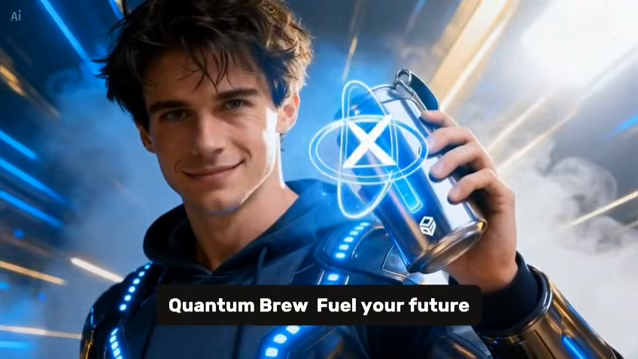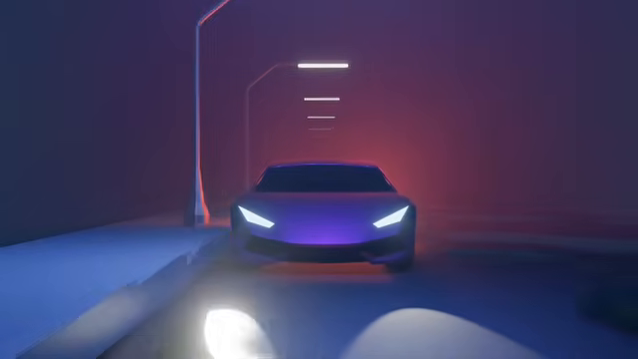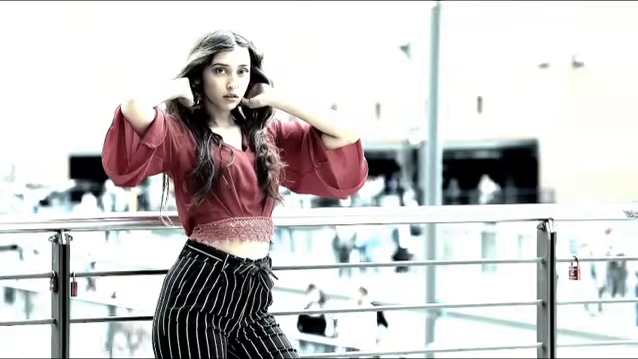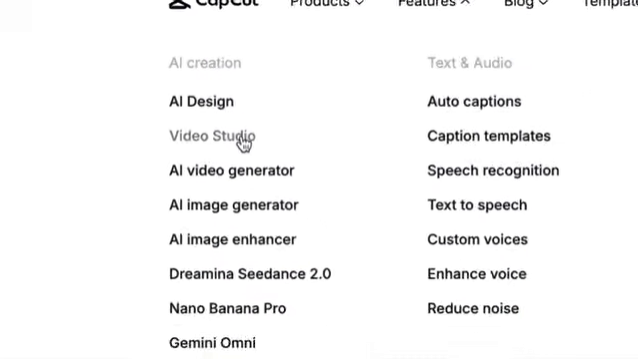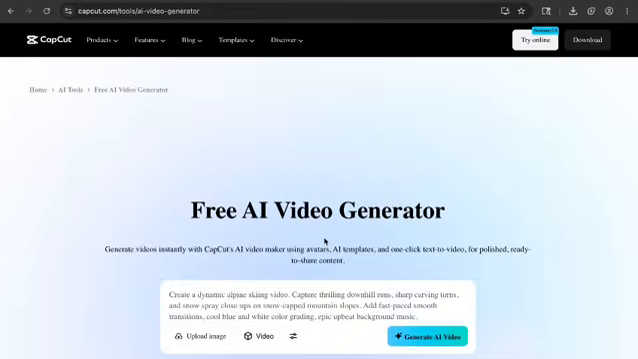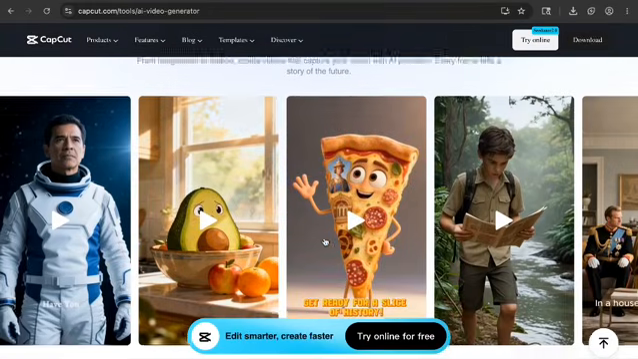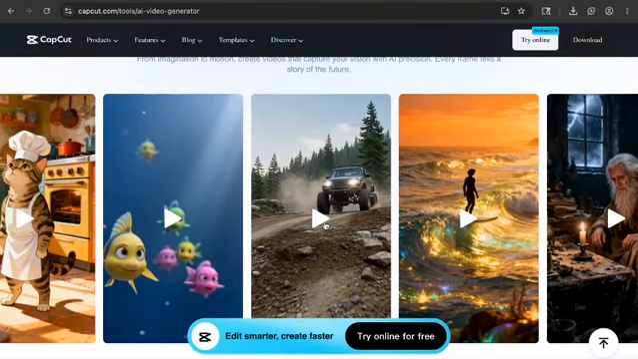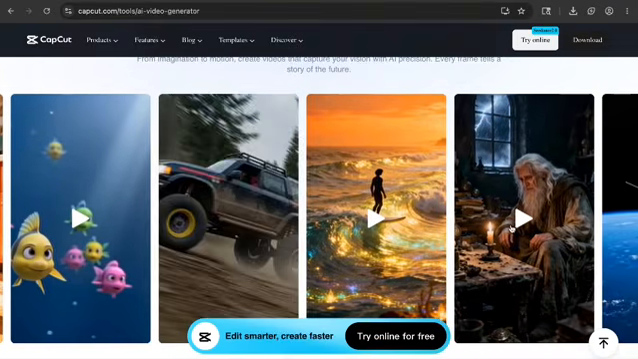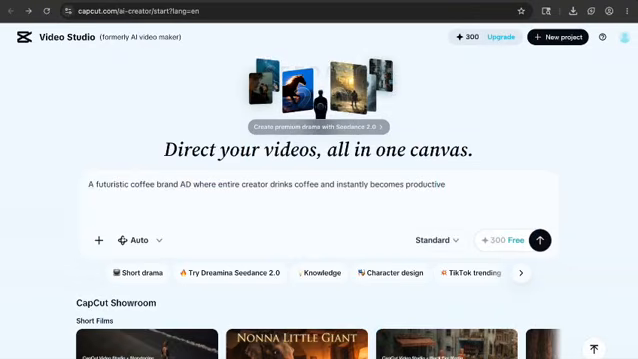You could create a cinematic perfume commercial, a gaming trailer, a fashion promo, or even a short AI film, all inside one workflow. And you can do it directly inside CapCut Web using something called Video Studio. This is a timeline-free AI workspace that helps you go from one simple idea to a fully finished video project in one continuous flow. Today, I'm going to show you the entire process step by step, using only one sentence.